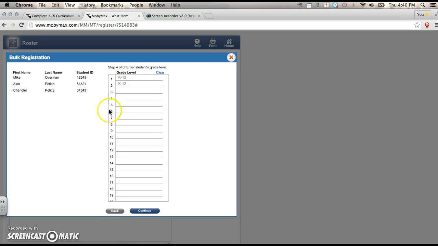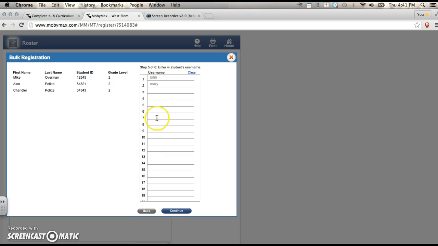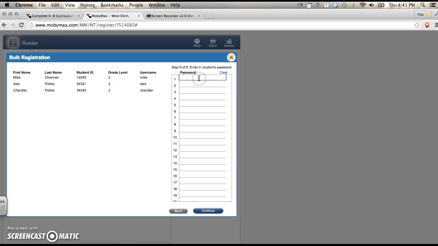And then you would continue, and this is where you need to make sure these are all grade 2 so that they're taking the correct assessment and doing the correct tutorials and working towards the goals required for 2nd grade. And then you would continue. And then this is where you really need to make sure that you know what you want to use for their usernames. Last year I just had everyone use their first name as their username, and then I had them use their last name as their password.